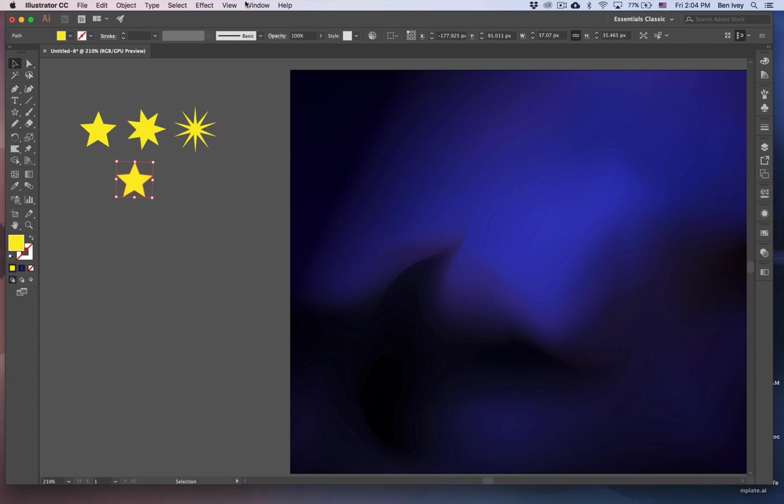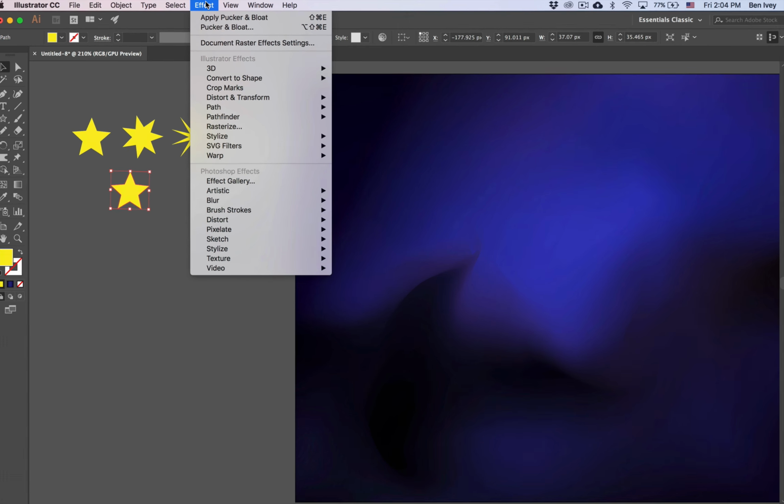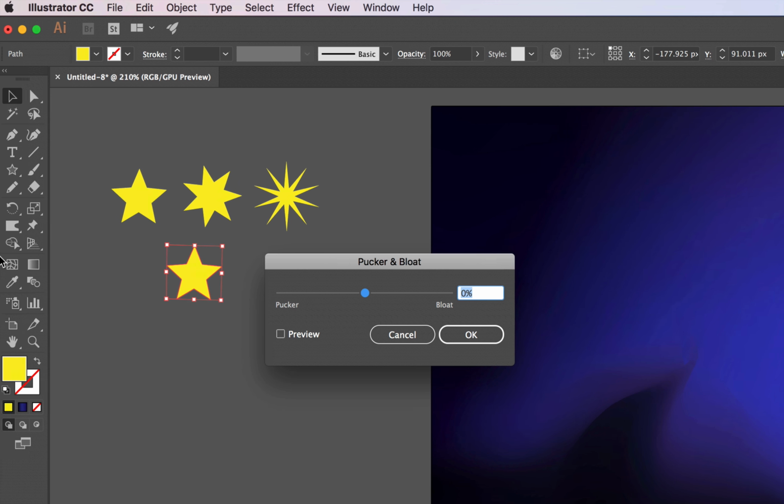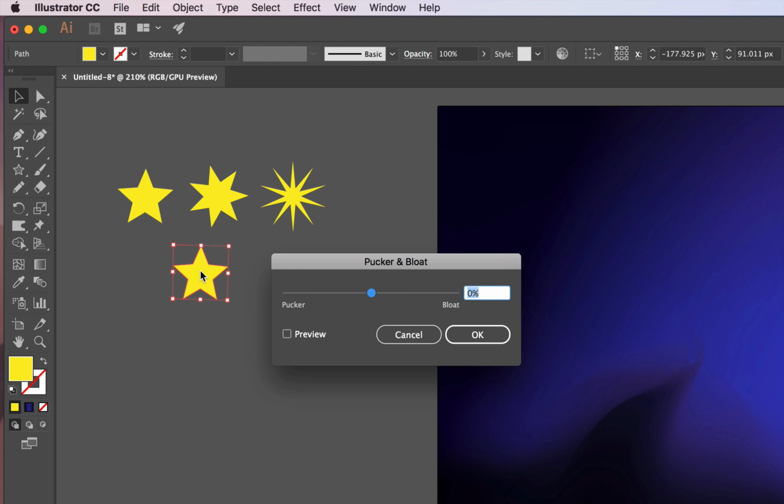With the star selected, I'm going to go to Effect, choose Distort and Transform, and choose Pucker and Bloat. With Pucker and Bloat, this is going to take the existing points and move them around so that it looks like it's puckered together or bloated out. If you turn on Preview, pull it more towards the pucker side, and your star looks something closer to like this. Once you get something that you like, say OK.